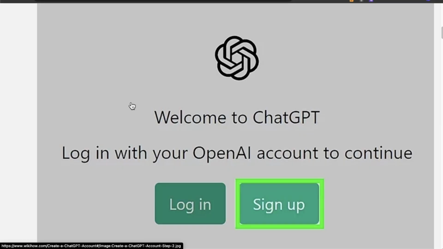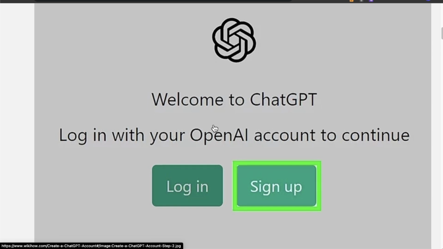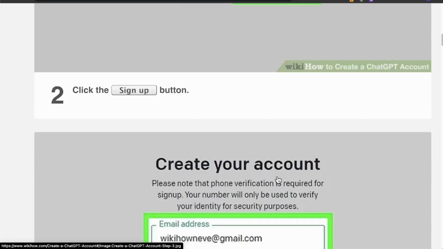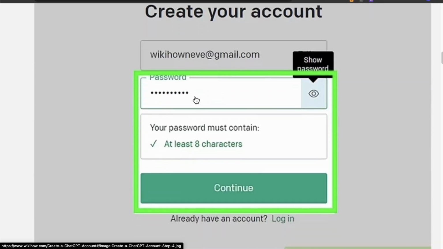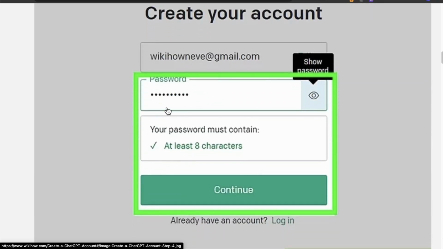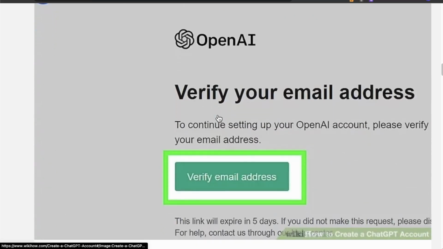use this Wikipedia tutorial basically because with ChatGPT you have to use a phone number and I only have one phone number per account. So basically you're going to get this screen that says, hey, welcome. You'll click sign up. You'll enter your email. You'll enter a password that has at least 8 characters. Then you'll go to your email. You'll verify it.